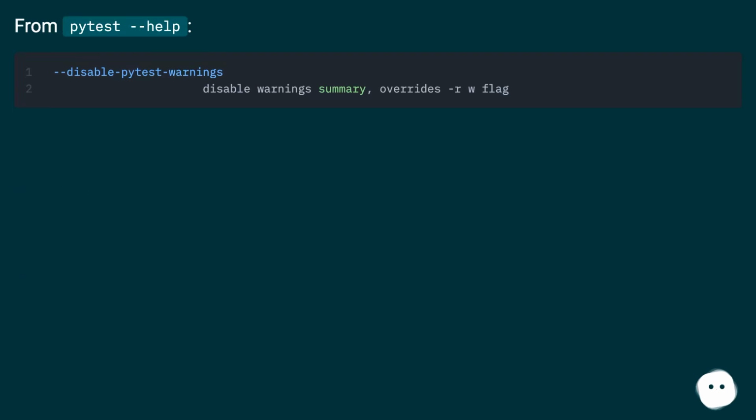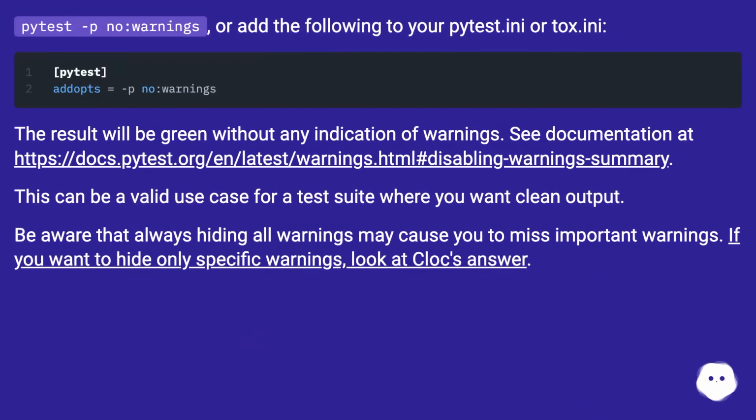From pytest help: pytest -p no:warnings, or add the following to your pytest.ini or tox.ini. The result will be green without any indication of warnings. See documentation at this URL. This can be a valid use case for a test suite where you want clean output. Be aware that always hiding all warnings may cause you to miss important warnings. If you want to hide only specific warnings, look at Clock's answer.